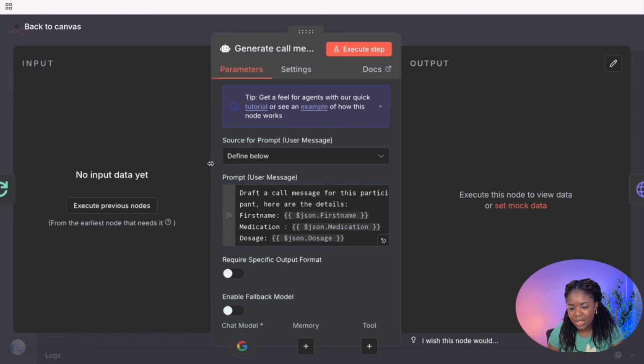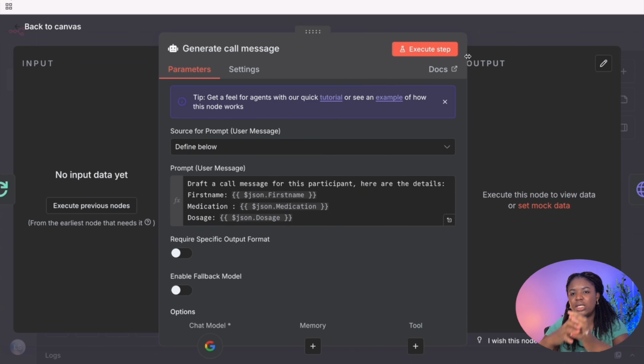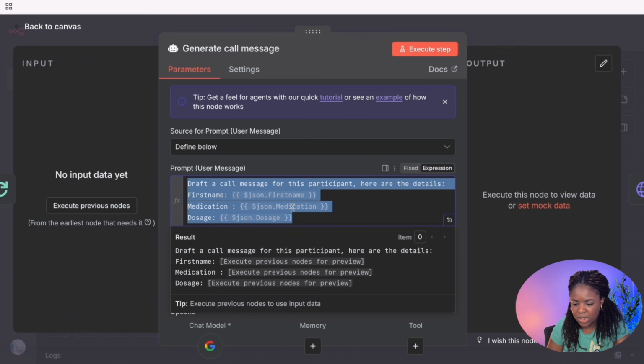I'm using Vapi as a voice agent for this particular use case. So in here, let me explain what I have. I have the prompt user message, which is really, think of it like if you go into ChatGPT, you prompt it, right? So this is really the prompt I am giving my AI assistant here. I'm just saying, can you draft a call message for this participant? And here are the details. And I have the first name, their medication, and the dosage.